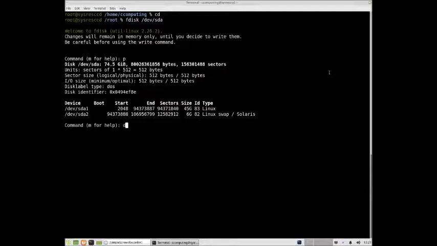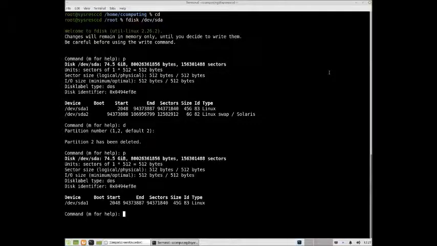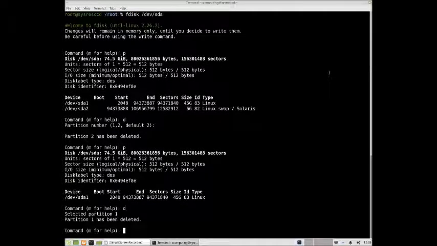Alright, I'm going to delete both of these. I'm basically going to put them back, but I'm going to go through the steps to do it. D is delete. It'll always pick the lowest partition, and if I do a P, you can see that the swap partition's gone and the Linux partition is still there. Do D again. Okay, now there shouldn't be anything.